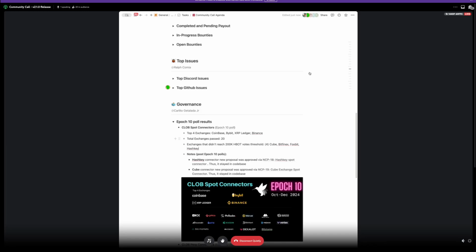This connector pool also allocates a budget of HBOT tokens, and this basically increases this concept of connector pots I'll discuss a bit later on. The top 4 exchanges that received allocations were Coinbase, Bybit, XRP Ledger, and Binance. Each of these exchanges now has some new allocation of HBOT, and that allocation can be used to propose bug fixes or content bounties or other things like that for these 4 exchanges.